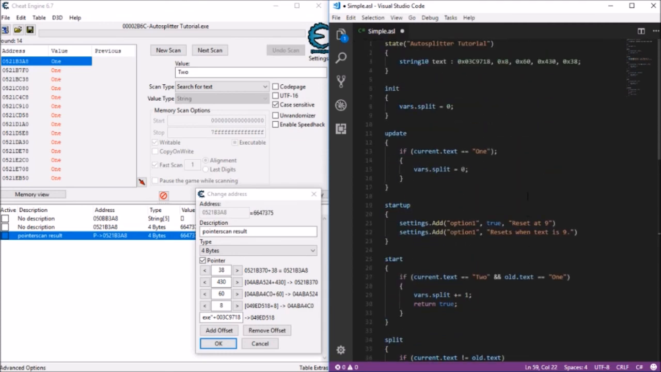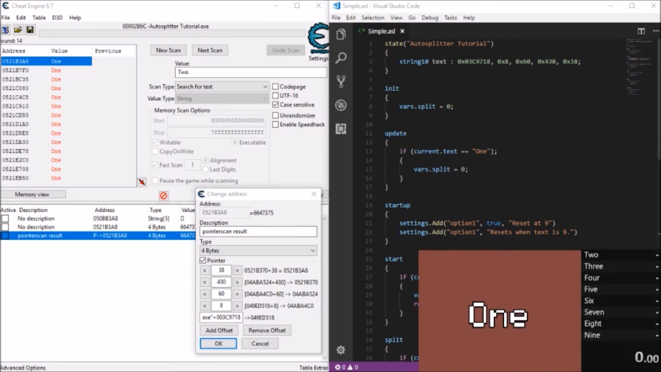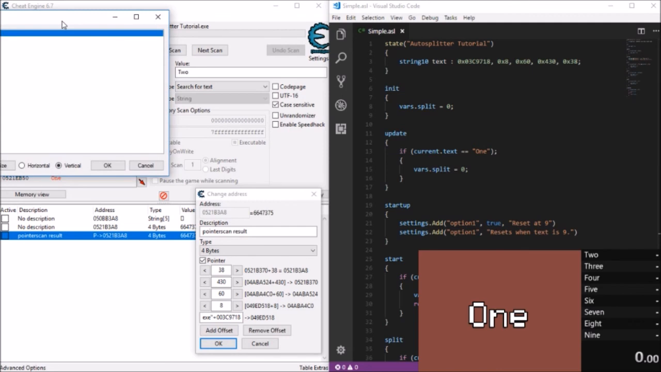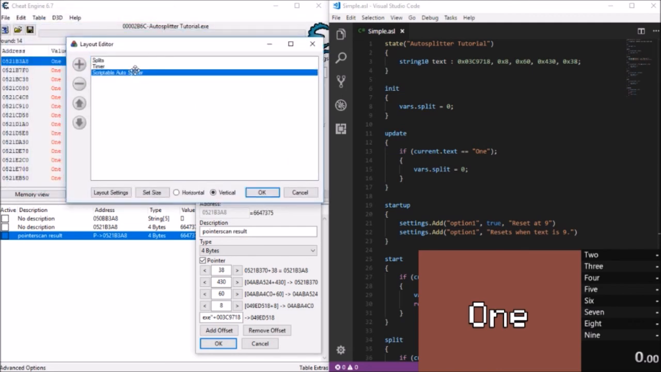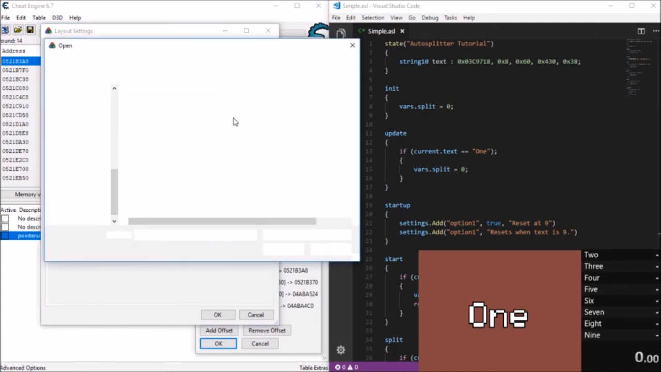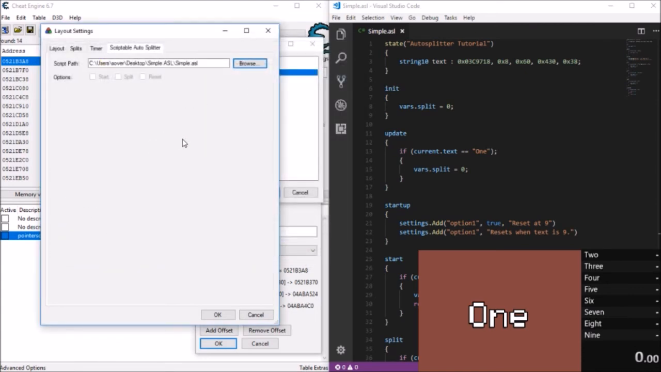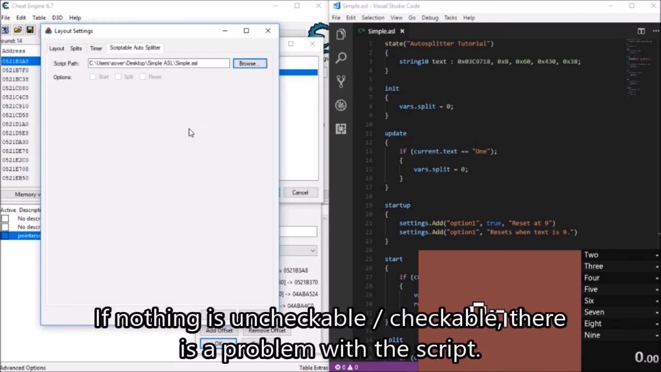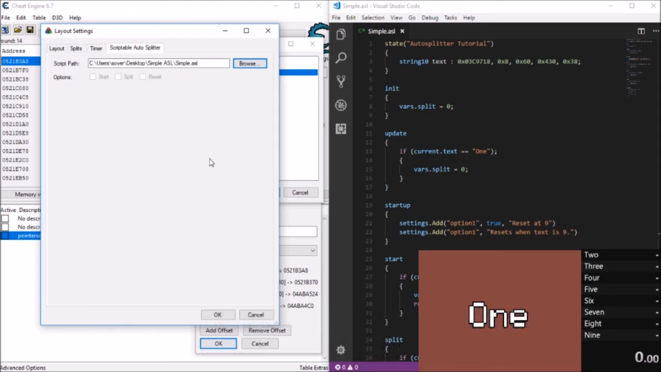By now our script should actually work. So we're going to save it, and we'll hop on over into LiveSplit. Right click it, edit your layout, and then over here, scriptable auto splitter, search for it, find it, which mine is called simple.asl. And it did not work.